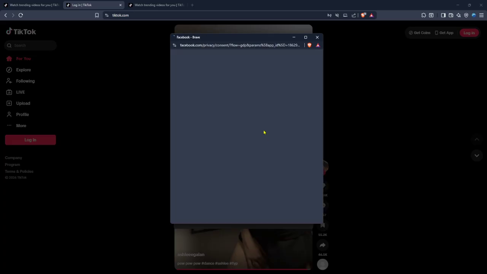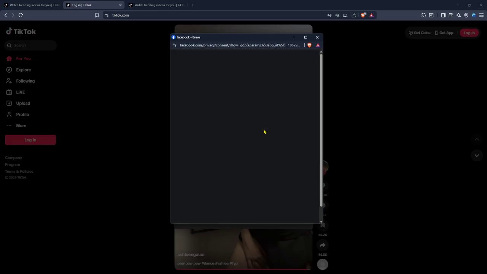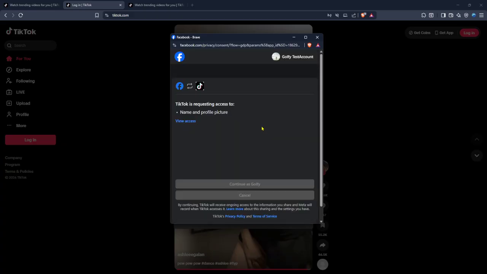Selecting this option will open a small window or a new tab for Facebook. If nothing appears, your browser might be blocking pop-ups, so check for a small pop-up icon near your address bar and allow it for this site. Now you'll be on the Facebook screen.